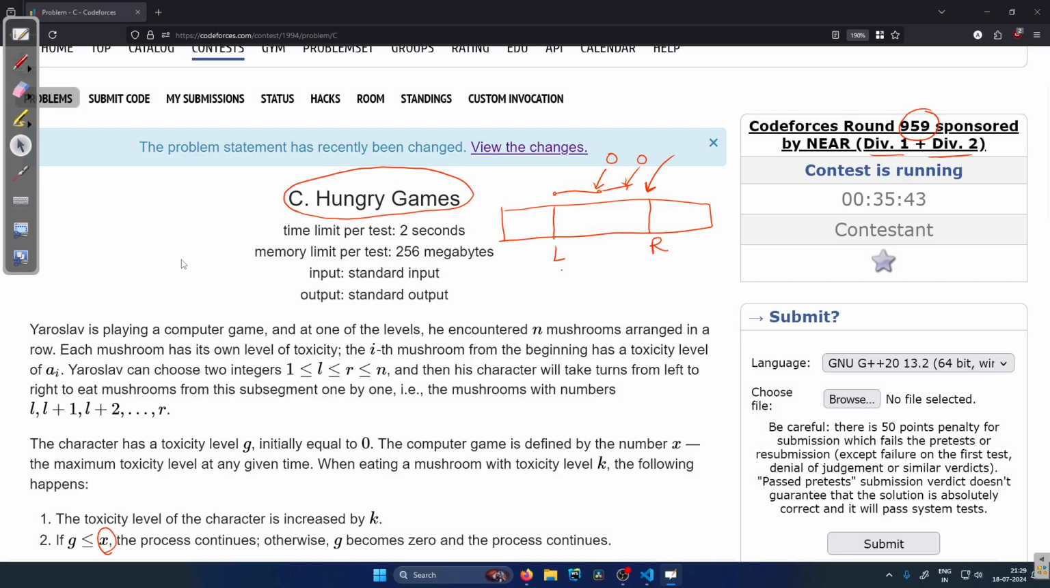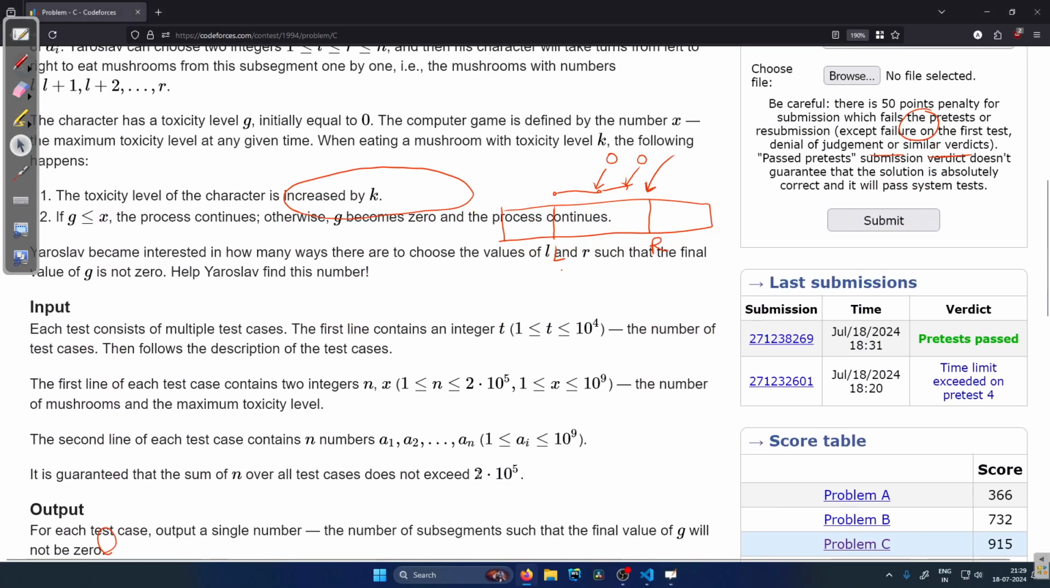If you look at the constraints, you will see that n ranges till 2 into 10 to the power 5. So naturally, you need to come up with a linear time solution or an n log n solution. But first of all, we will come up with a quadratic solution, and then we will apply some textbook optimization to improve the time complexity to n log n.